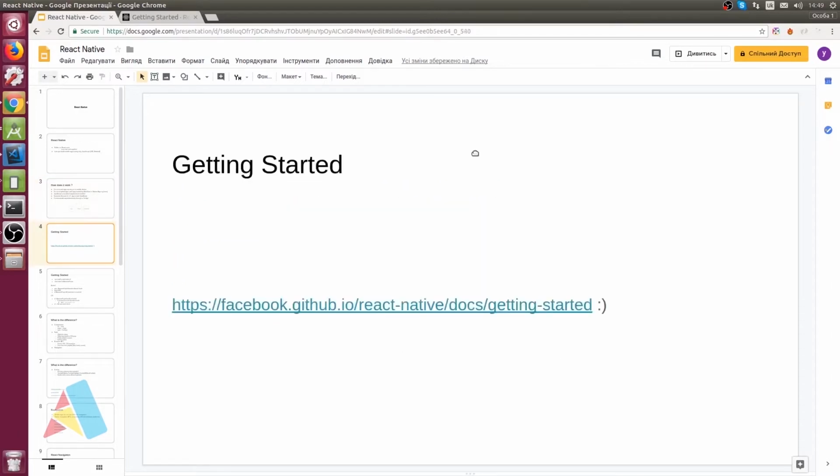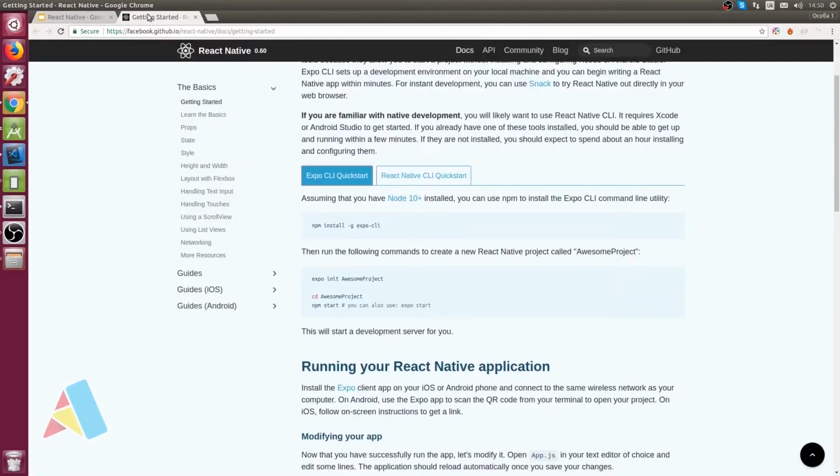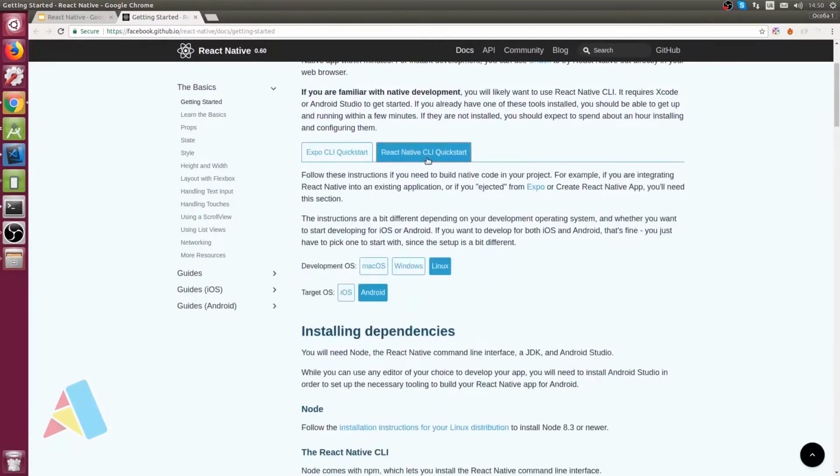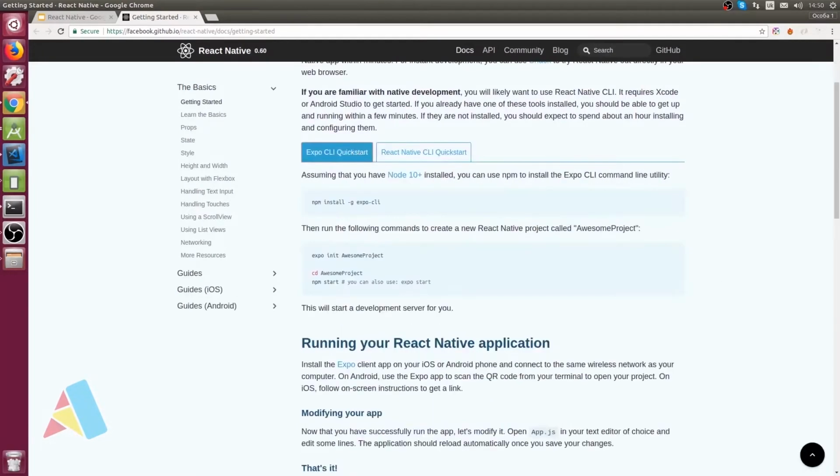To get started with React Native, you need to open the documentation, and here you will have two tabs, Expo CLI and React Native CLI. So what is Expo? It is an SDK, a set of libraries, that allows you to use native functionality without having to install Android Studio or Xcode. Only JavaScript files will be available to you, and therefore it is impossible to connect some third-party libraries that depend on the native side during installation.